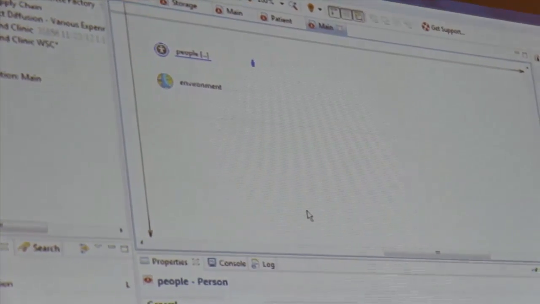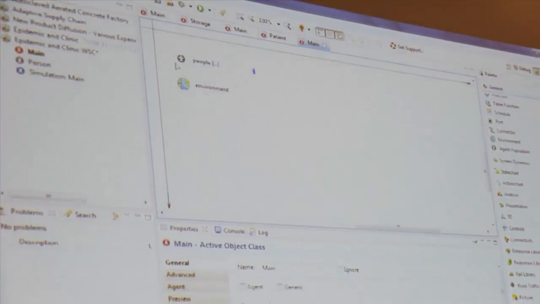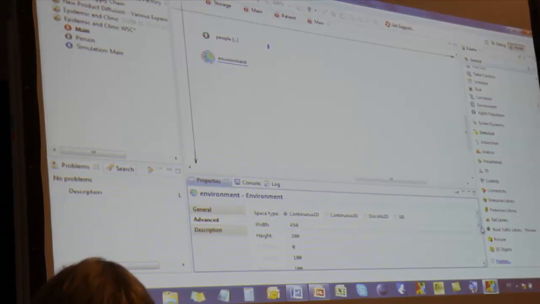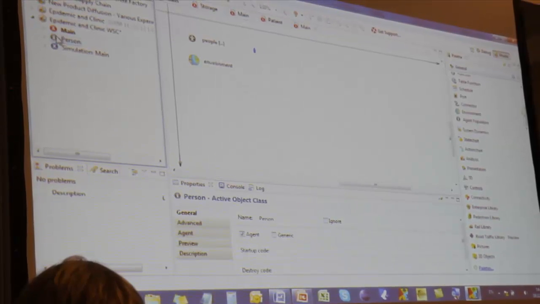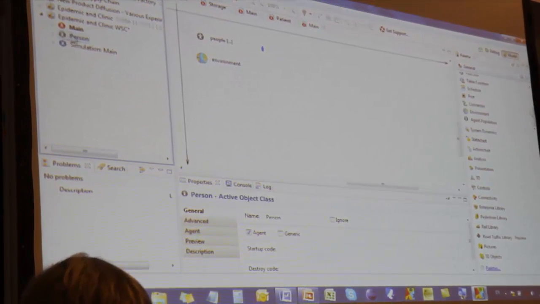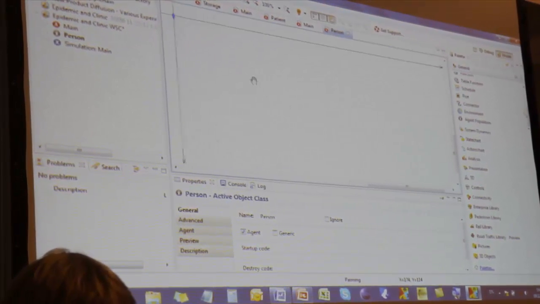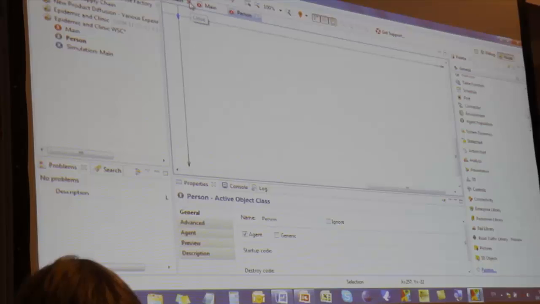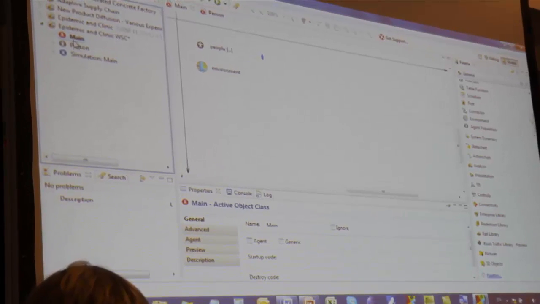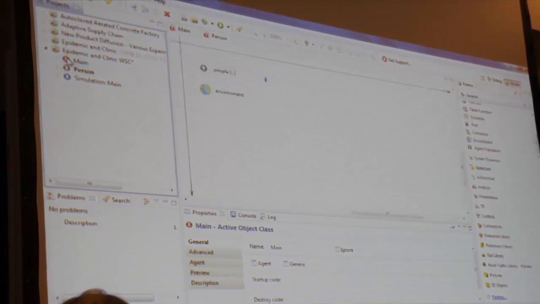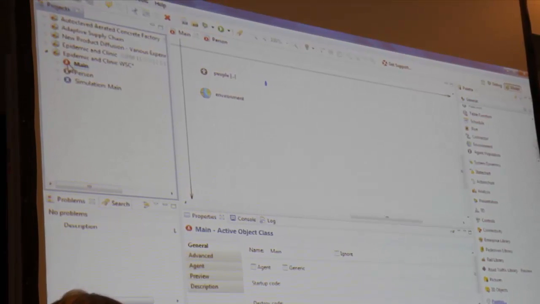Okay, so I have a population, I have environment that describes space and network, and as you can see here, another object appeared, person. And this is another editor for person. I think I can close all other windows not related to this model. So currently we have main and we have person, two objects, let's say. In AnyLogic models you always have main.